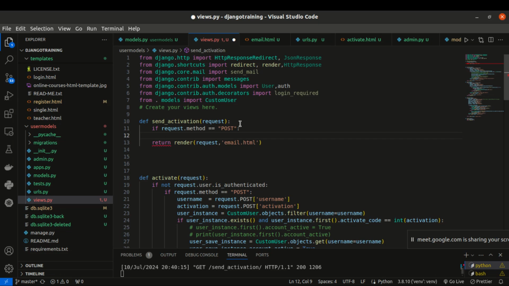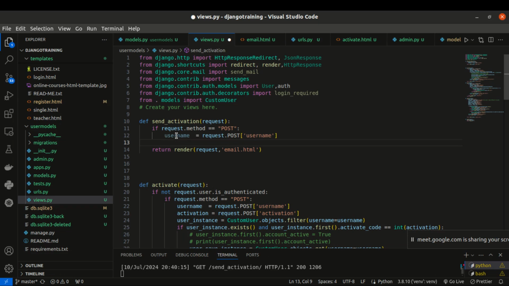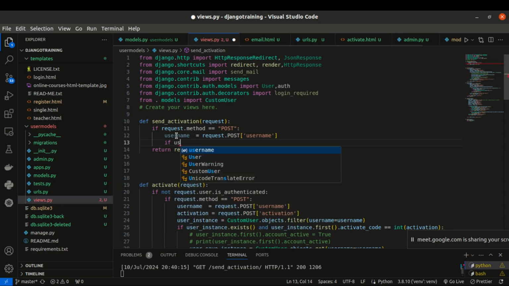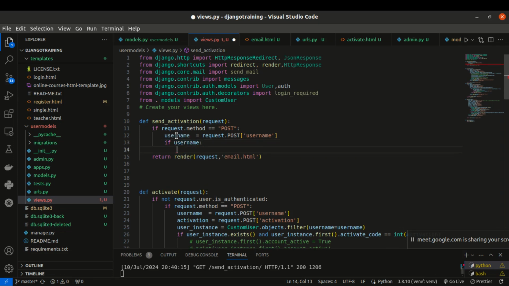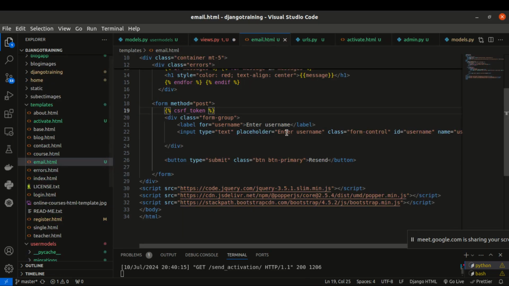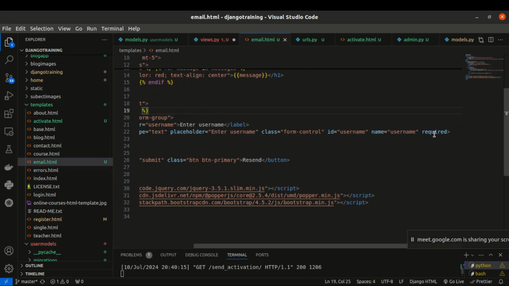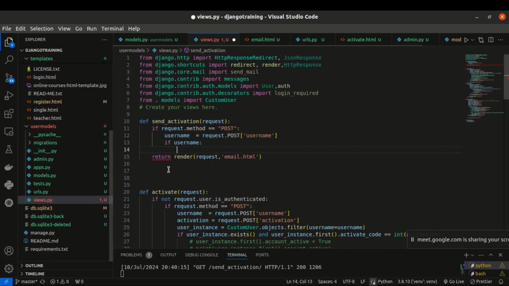All right, and in here we want to fetch the username. Once we get the username, we want to further proceed and check if this username exists on our system. For now we can do a check: if username has something. There are attributes that we pass in to ensure that you don't pass in an empty form, right? But you can also further do that check here.